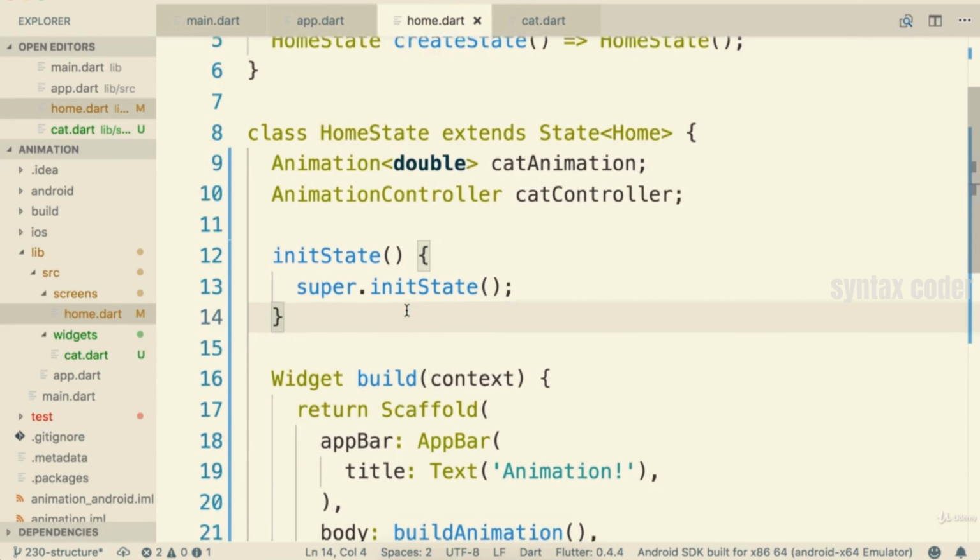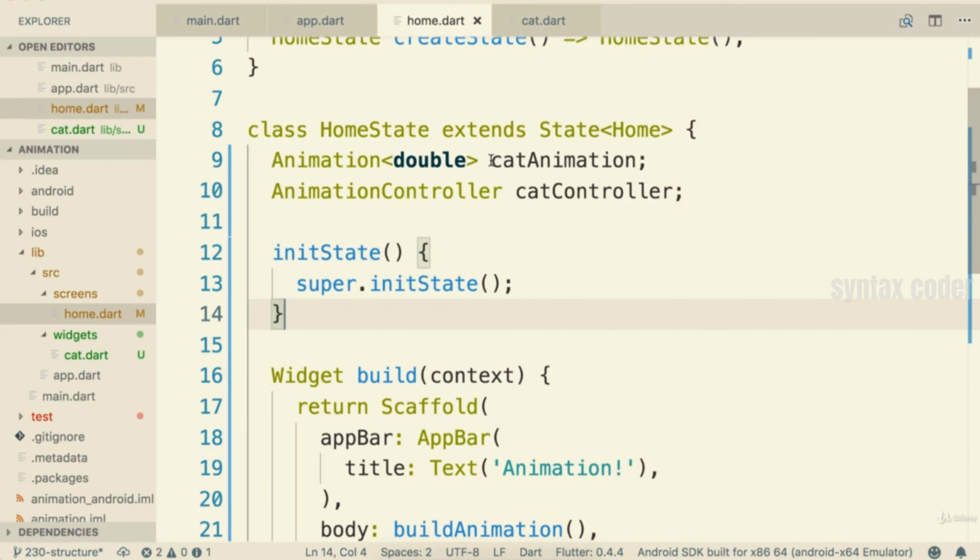Okay, let's do a quick pause right here. When we come back to the next section, we'll do some further initialization of cat animation and cat controller. So a quick break, and I'll see you in just a minute.